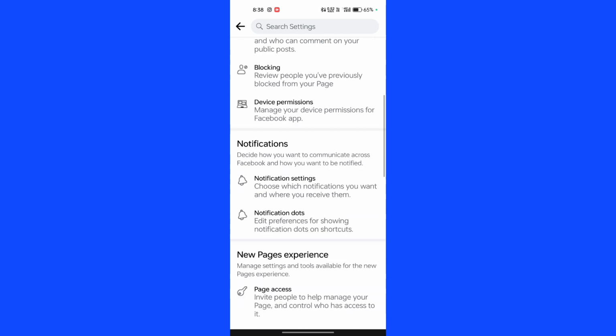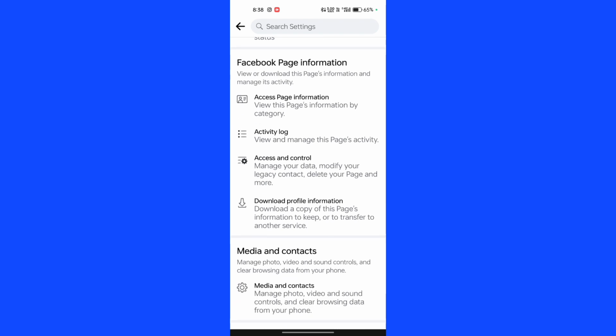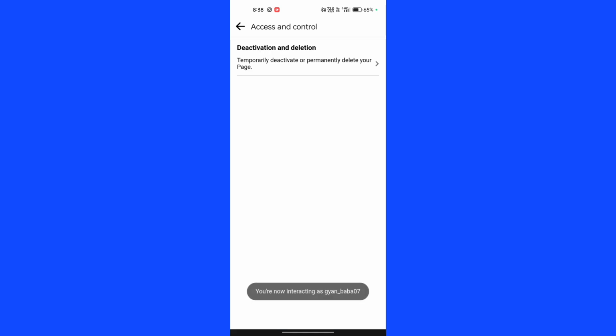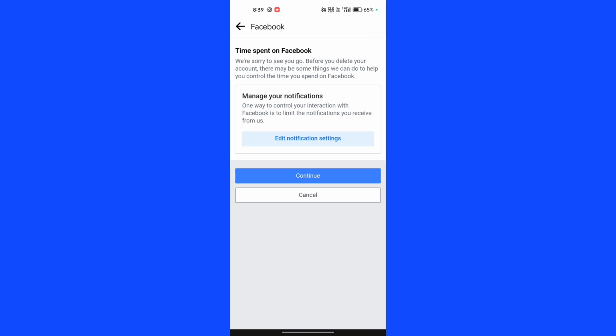Now scroll down and click on access and control. Now you can see the deactivation and deletion option. Click on it. You want to delete or deactivate, select your preference. I want to delete my page. Click on continue. Now choose any reason and click on continue.